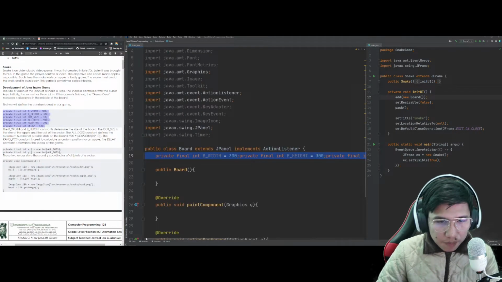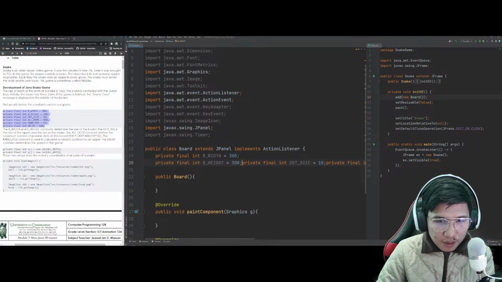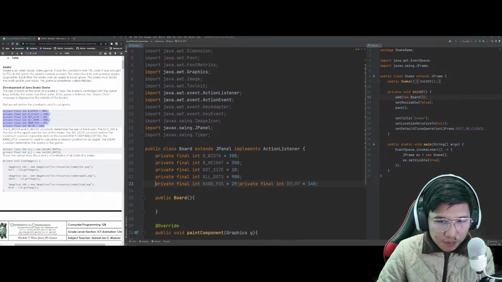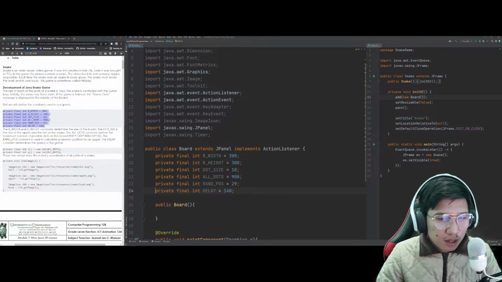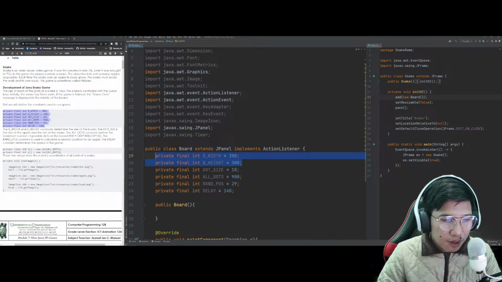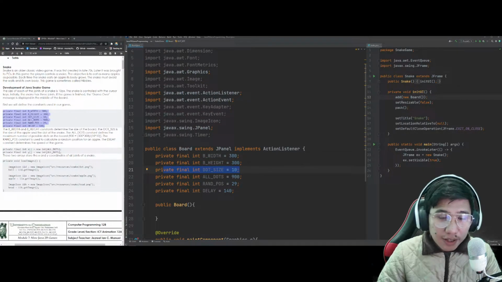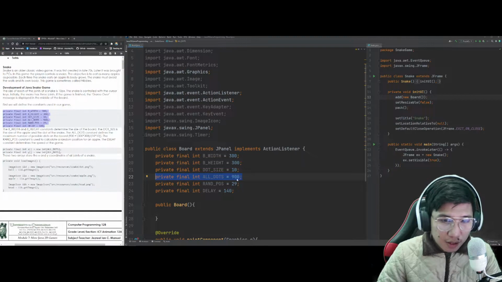Okay lang din. So, copy-paste natin. Private. So, you have here the width and the height of the frame itself. You have the dot size. And you have actually the dots, all dots. Ibig sabihin nito, this is the maximum dots or the maximum size of your snake later on.